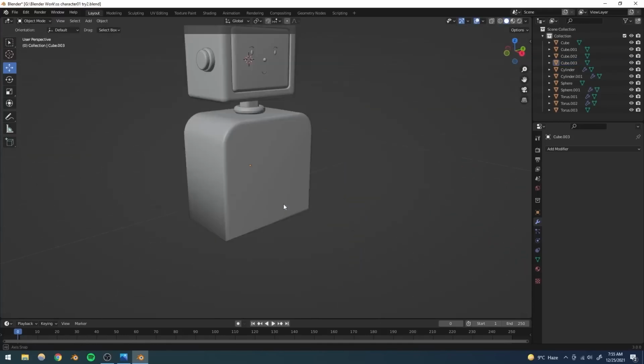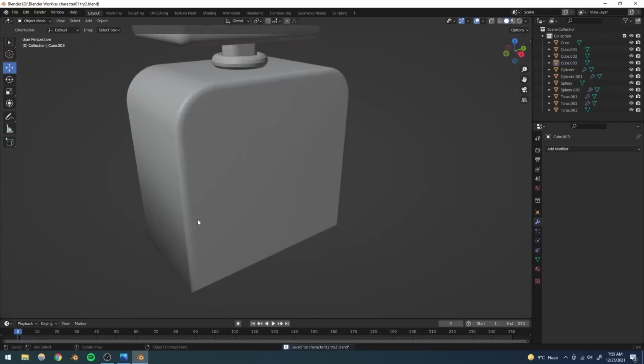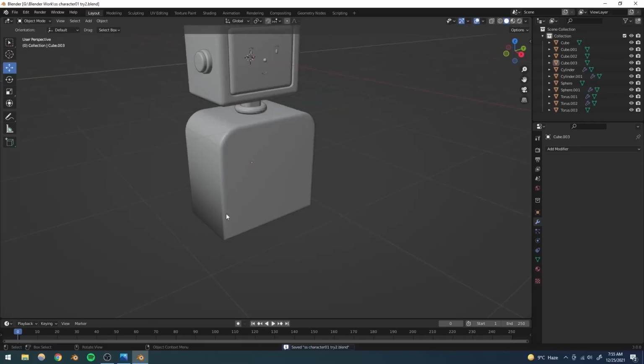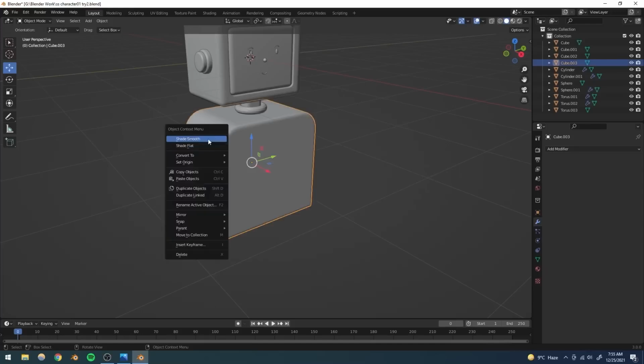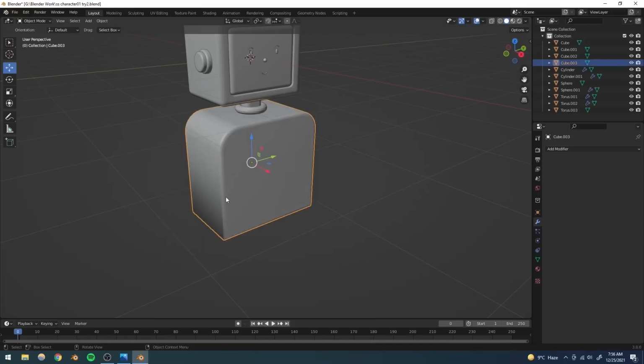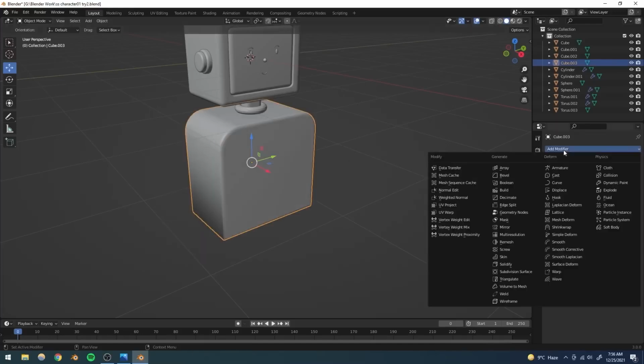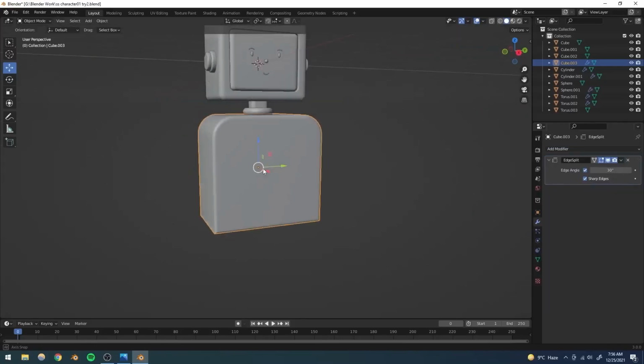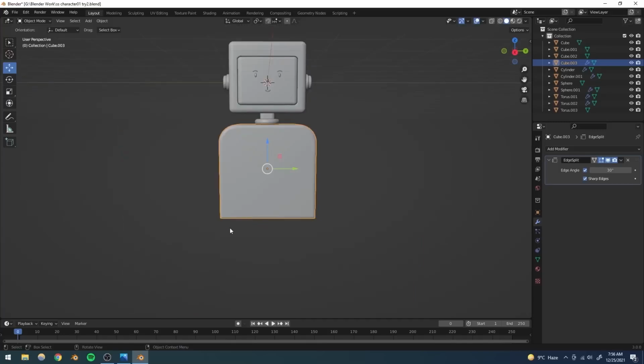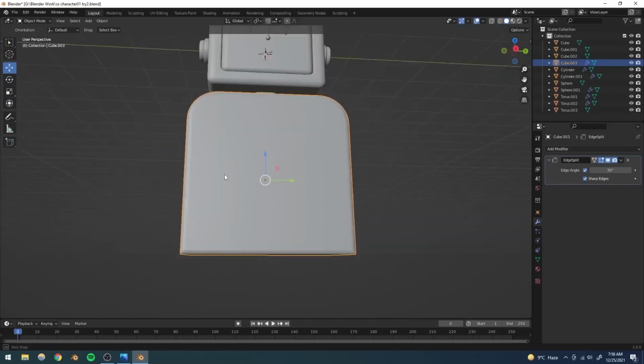But right now you can see that it's behaving slightly weird with this shade smooth, right? If I shade it flat, you're going to see that it doesn't have any shading. However, if I shade it smooth, the shading is kind of weird, okay? So to fix that, we are going to be adding a modifier which is called an edge split modifier. Once we add that, you're going to see that it's going to be smooth, and it's going to get rid of that shading problem as well.